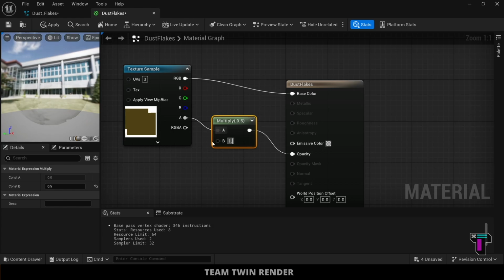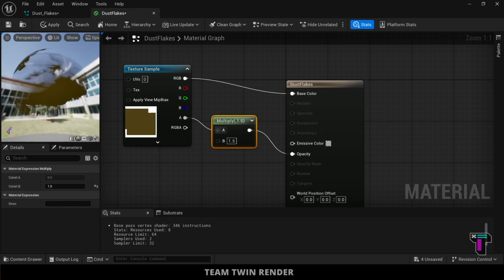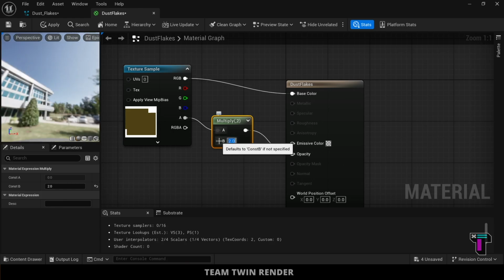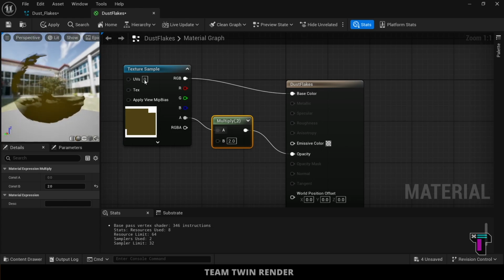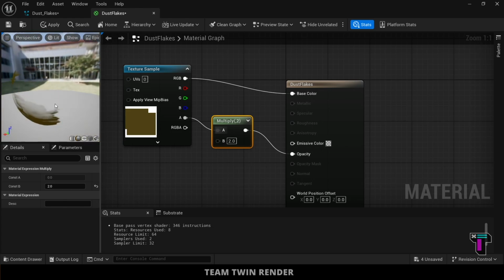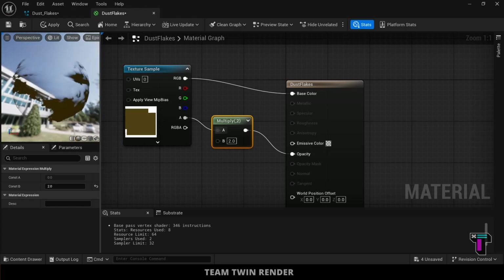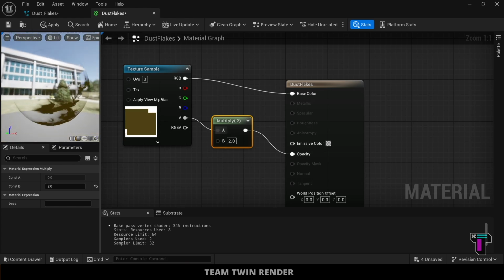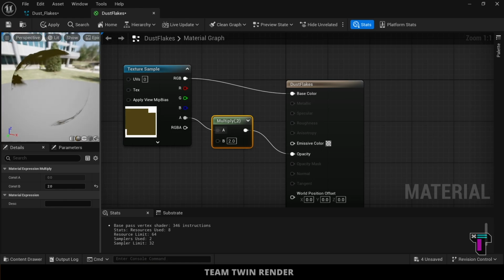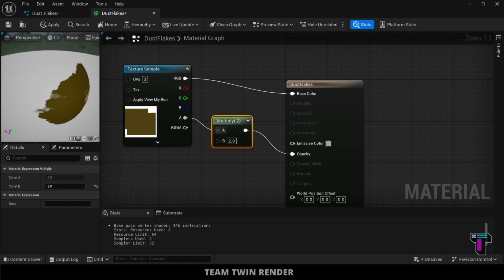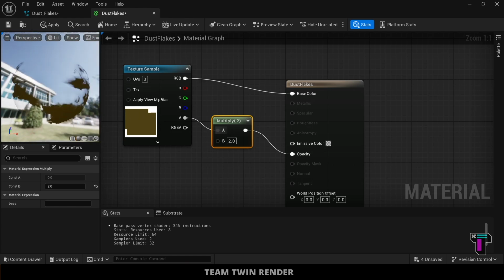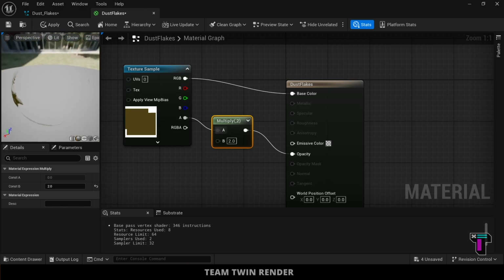So 1.5 is better, or 2 seems better. It's too dark, or because it has so many translucent. So you guys can take a better cloud or better fog or better dust flake texture, so that you can make your own material, giving it some good proper dust particle feeling.